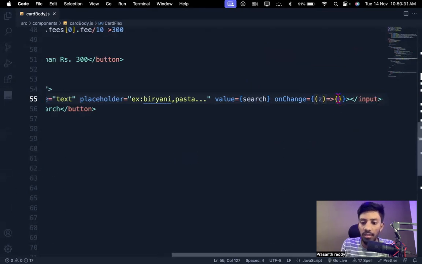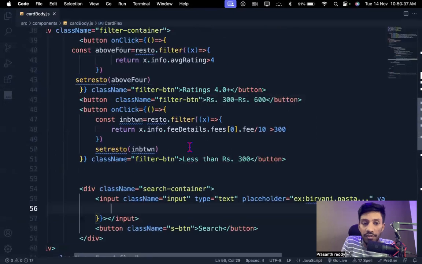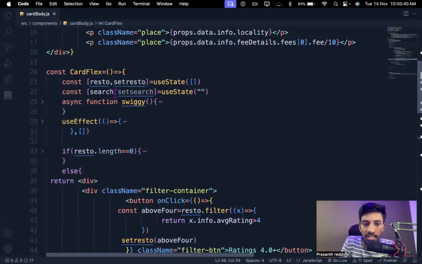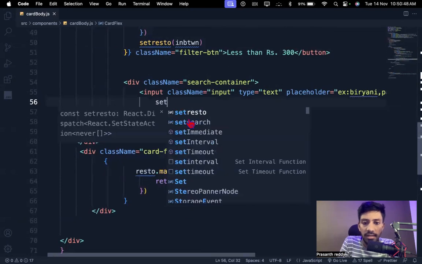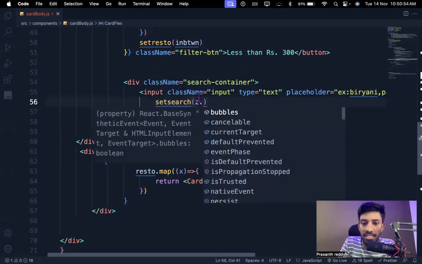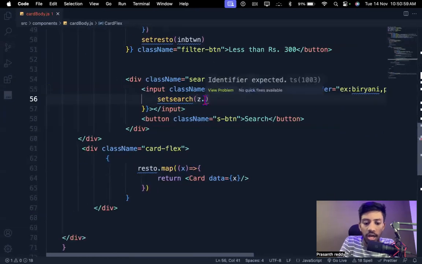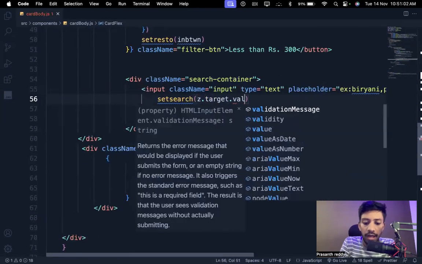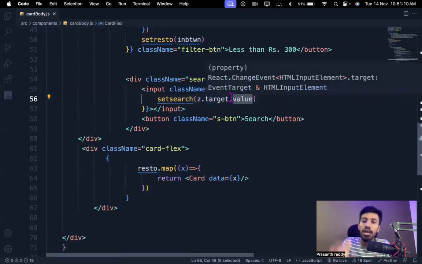Now let's hit the enter over here. Earlier, what is the search text, guys? If you go back here, see, search is empty right now. Now we will set this search. Let's say setSearch is going to be Z dot target dot value. That will take the changes and it will target the value attribute. It will push the values to the value, guys.